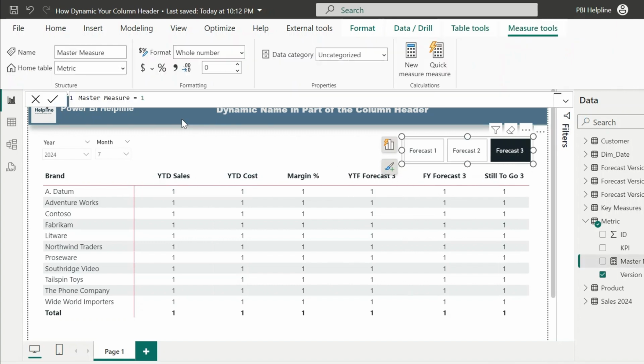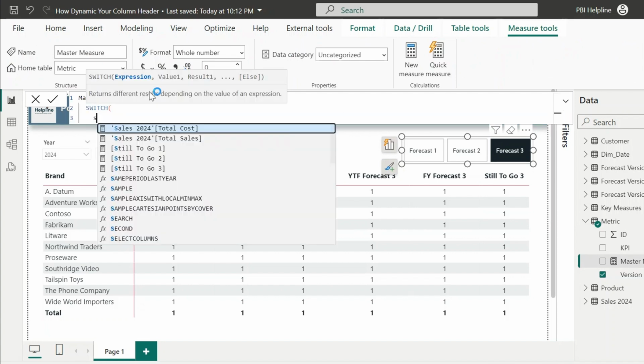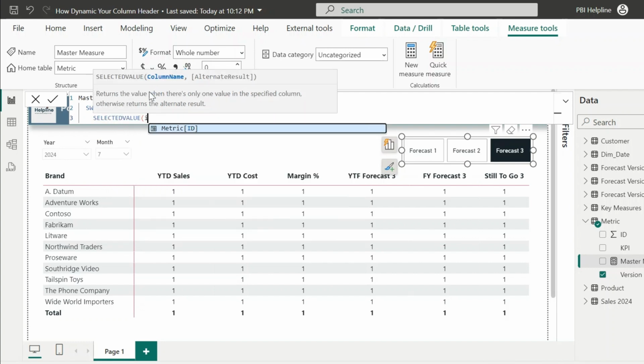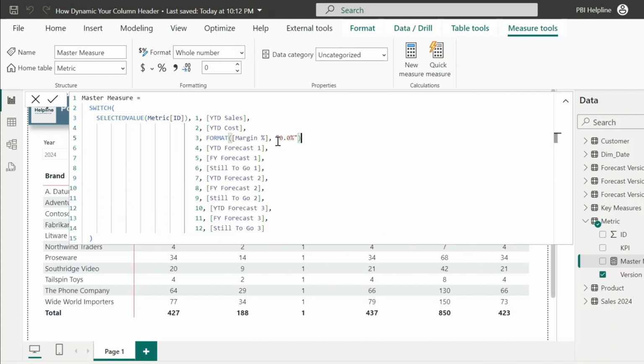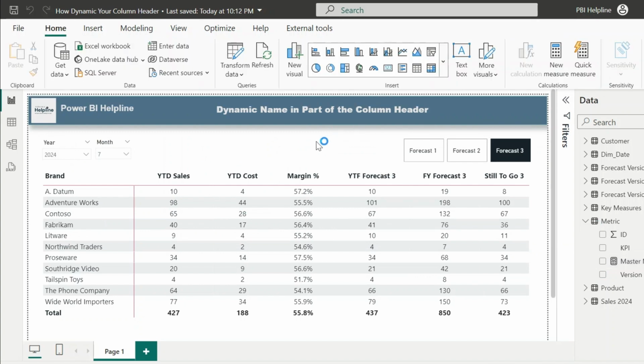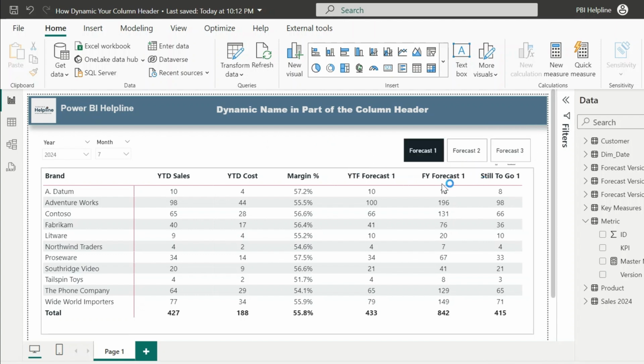Now the last thing is to replace this measure with the actual measures so that we will have a final solution. Since I already have all these basic measures, I can just use them all by validating the ID of the KPIs inside a SWITCH function. We have used this multiple times in our other solutions as well. And here we go. We have the working solution now. This way, you can have dynamic column headers for any section of the column header of your matrix visual.